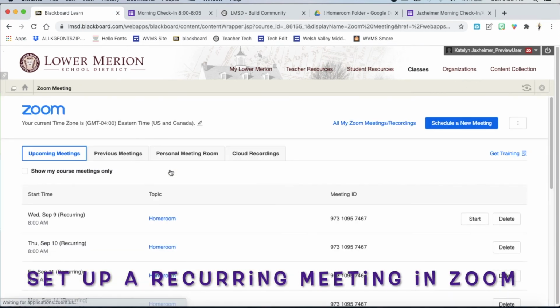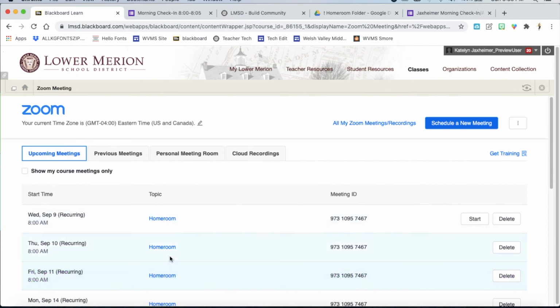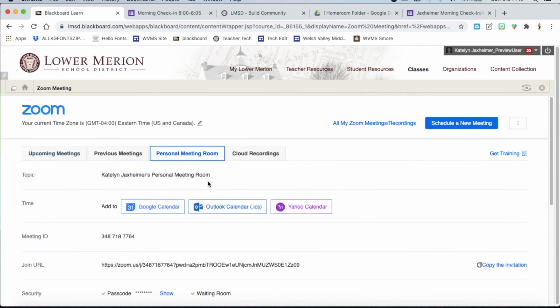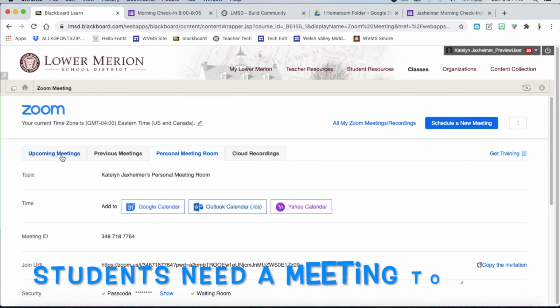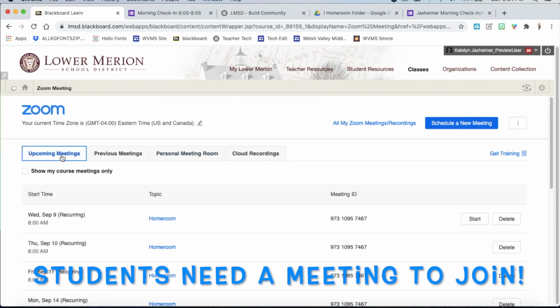Head into your Zoom meeting. Make sure you schedule that reoccurring homeroom every morning at 8 a.m. Zoom does not work like Blackboard Collaborate in that students cannot just enter your course room. I have a personal meeting room here, and I can start this meeting. However, from the student end, when they look at my Zoom, they don't see that meeting room open. Students can only enter meetings that are scheduled.